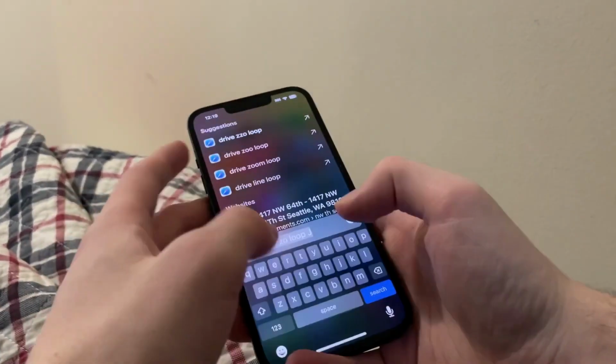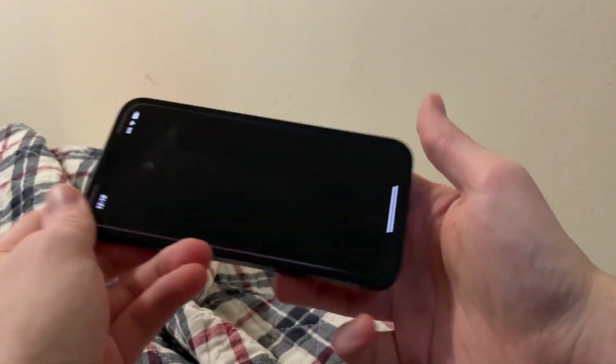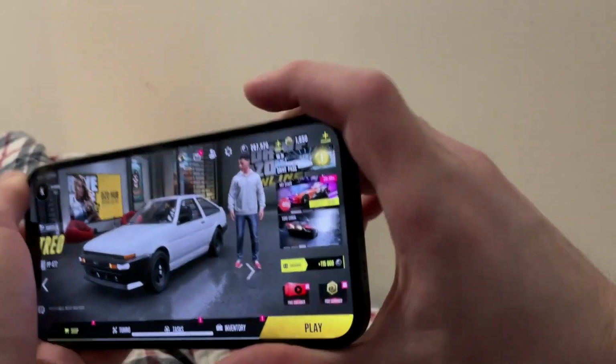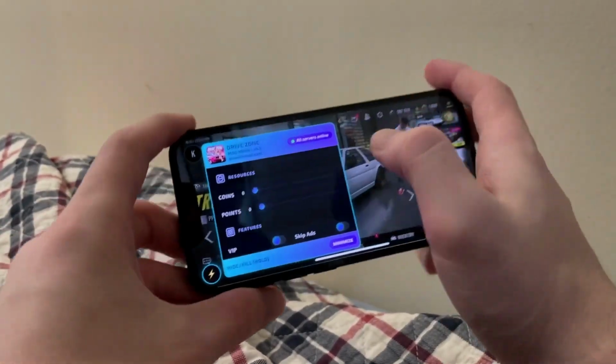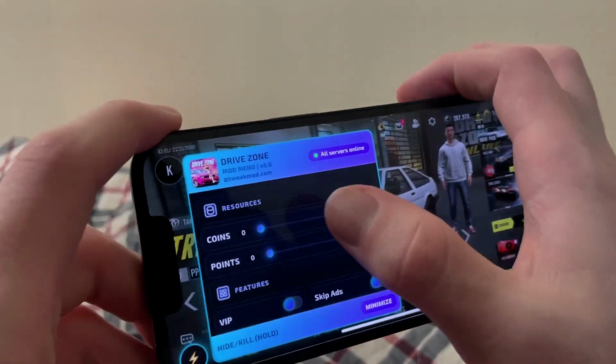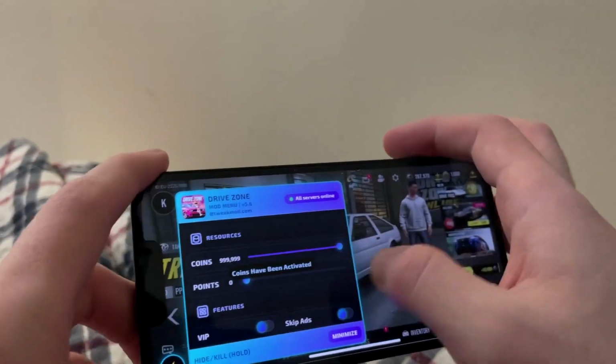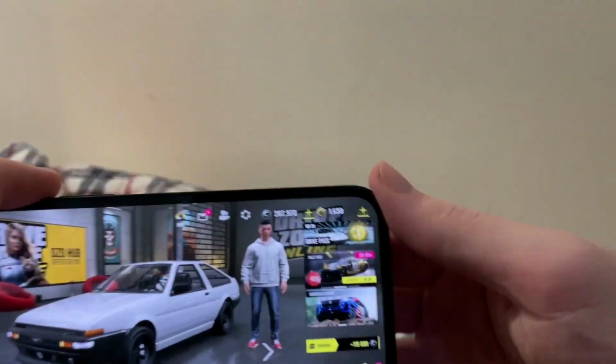Hey guys, so today in this video, I'm going to show you how to get the DriveZone Online hack for iOS and Android. So as you can see, guys, right here, we're broke, but we have a button that we can press to activate free money. So as you can see, free coins and free points. So I'm going to turn this on and then we're going to be rich. So let's see if it goes up.